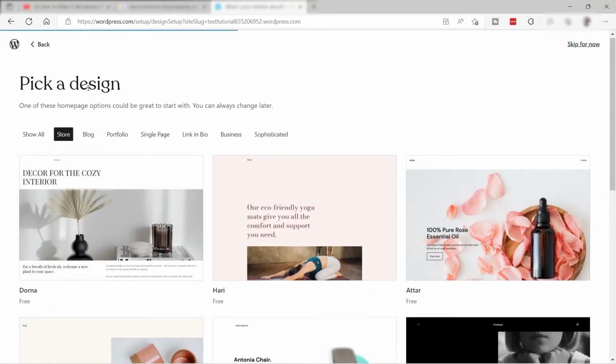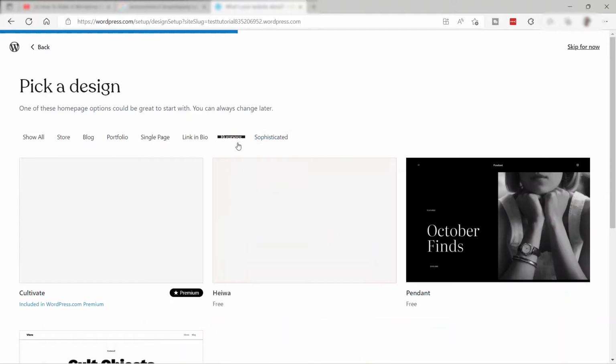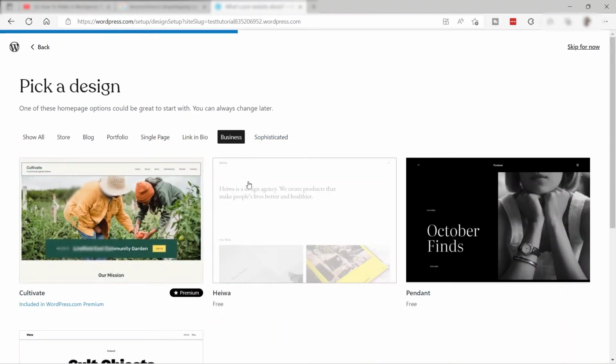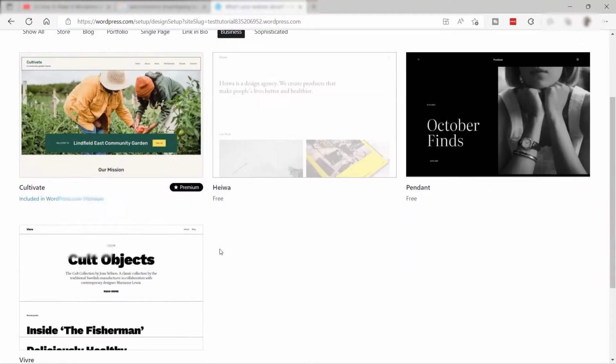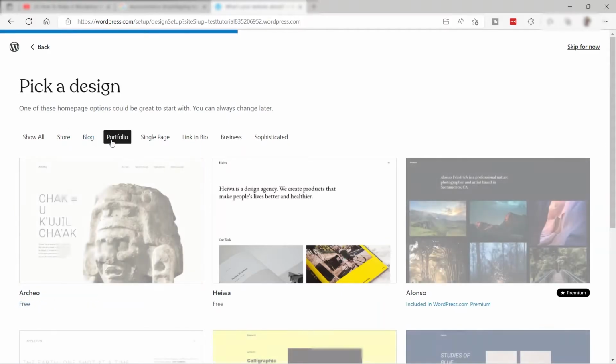Now we need to pick a design, and one of these homepage options could be a great place to start. Here you have different categories: store, blog, portfolio, single page, link in bio, business, and sophisticated. Let me go to business. All right, so we only have limited options here. Let me go ahead and go to portfolio.